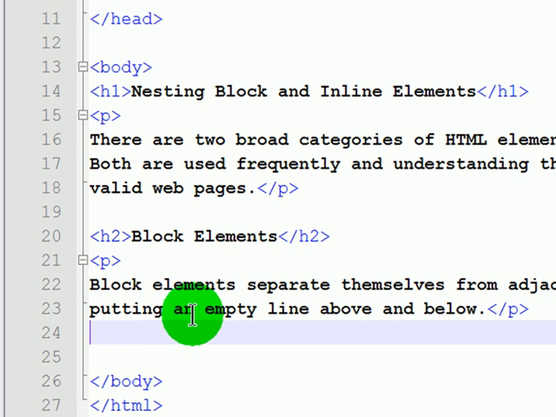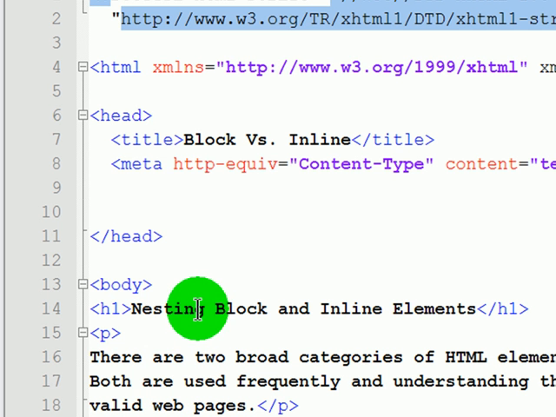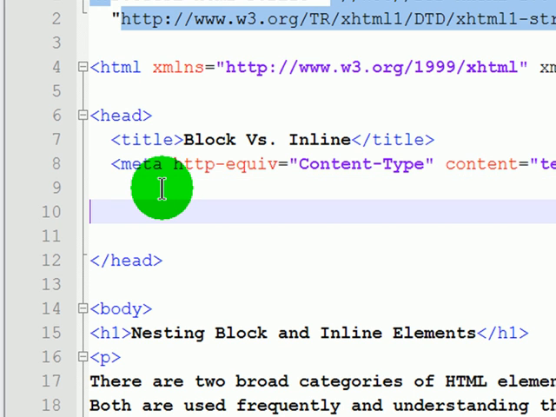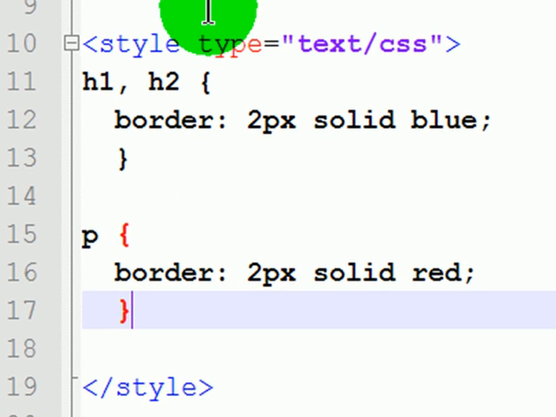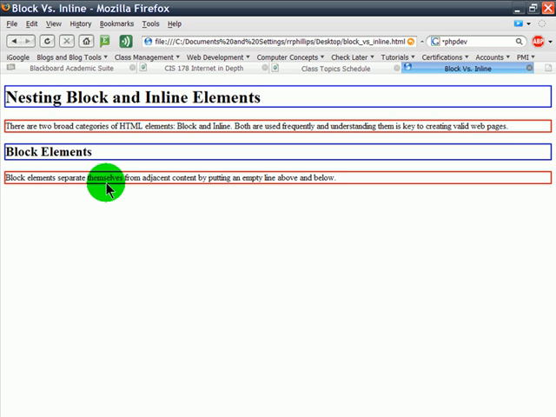Now to help this stand out a little bit, I'm going to go up and put in some styles. Now you don't have to worry about styles too much right now, but you might as well start to get in the habit, because styles will very soon be part of your web page creating life. Okay, so now I have very obvious borders around my block elements, my headlines and my paragraphs.